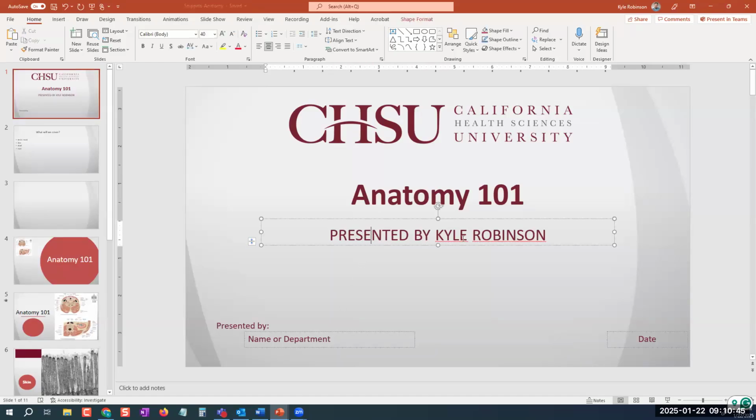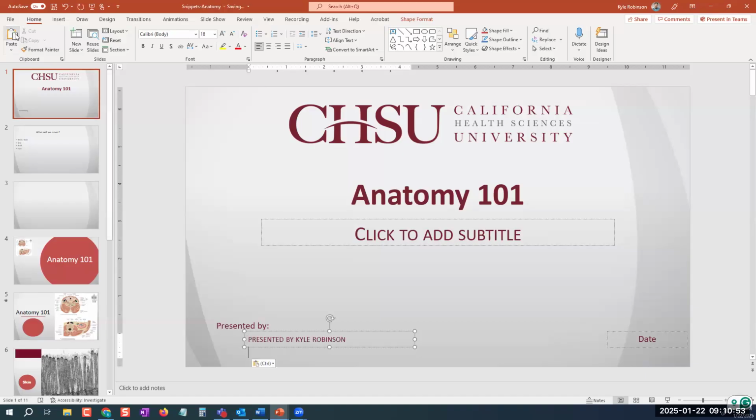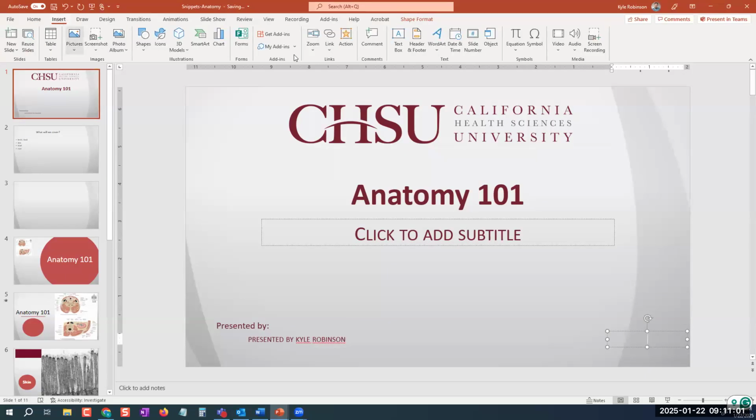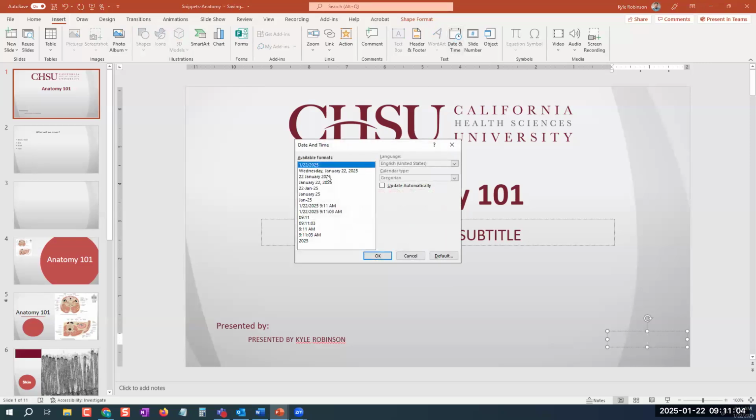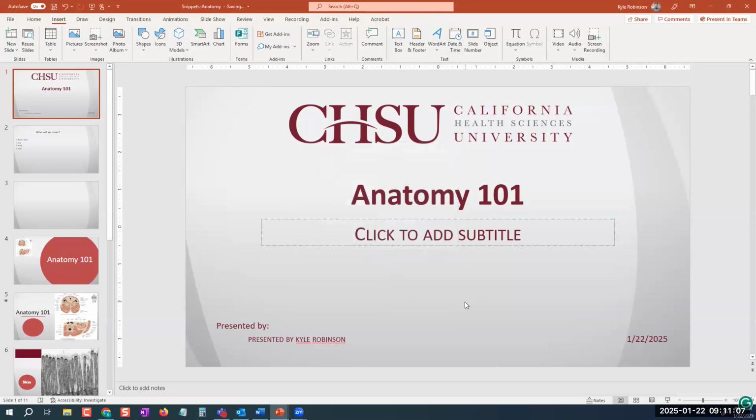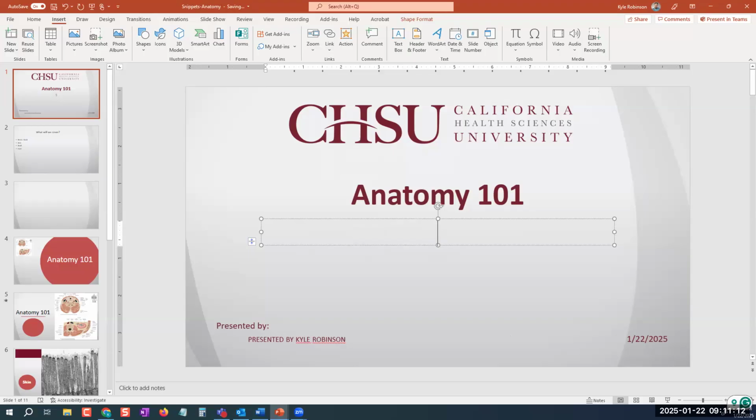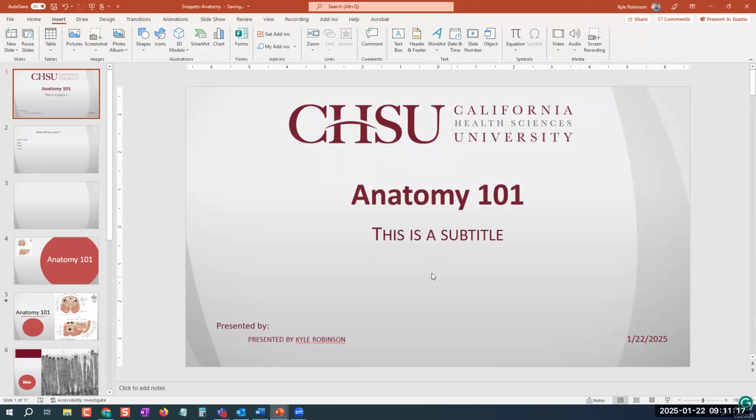I might want this down here, so it's pretty easy. I can just highlight this, go up here to cut, click into this box, and paste it in there. And if I want to add a date, of course I can type it out, but you can also come up to the ribbon, into the insert tab, and go to date and time, then choose your format to make it look super clean. And if you wanted to add a subtitle, you can click into that box and write whatever you want there.